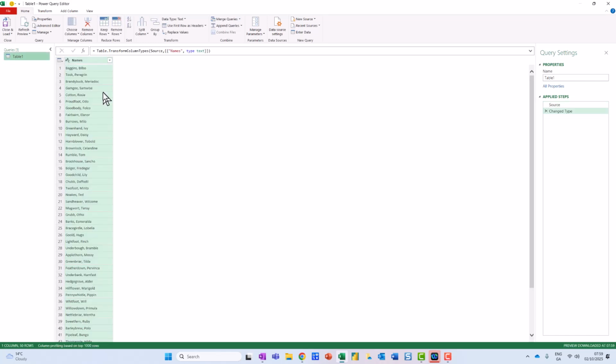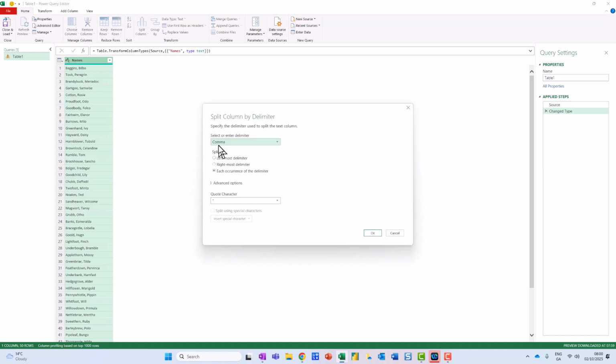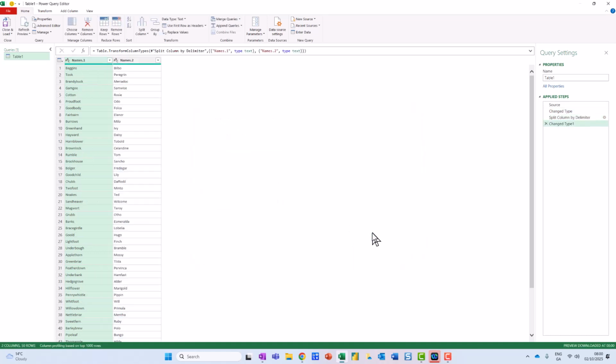The first thing I'm going to do is split the column. I highlight it and come up here to Split Column. I choose By Delimiter, and it says comma, and I'm going to go with the leftmost delimiter. If you have multiple names, you might choose each occurrence, but for this one I'm going leftmost and then click OK. There we go, and it's split.